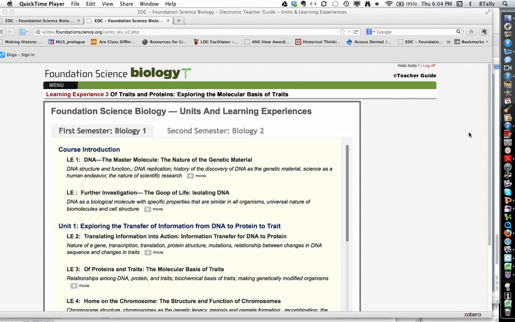First, I want to point out that I'm using the web browser Firefox. You can also use Google Chrome. These are the two preferred browsers. If you don't have one of them, you should download and install it from the web.